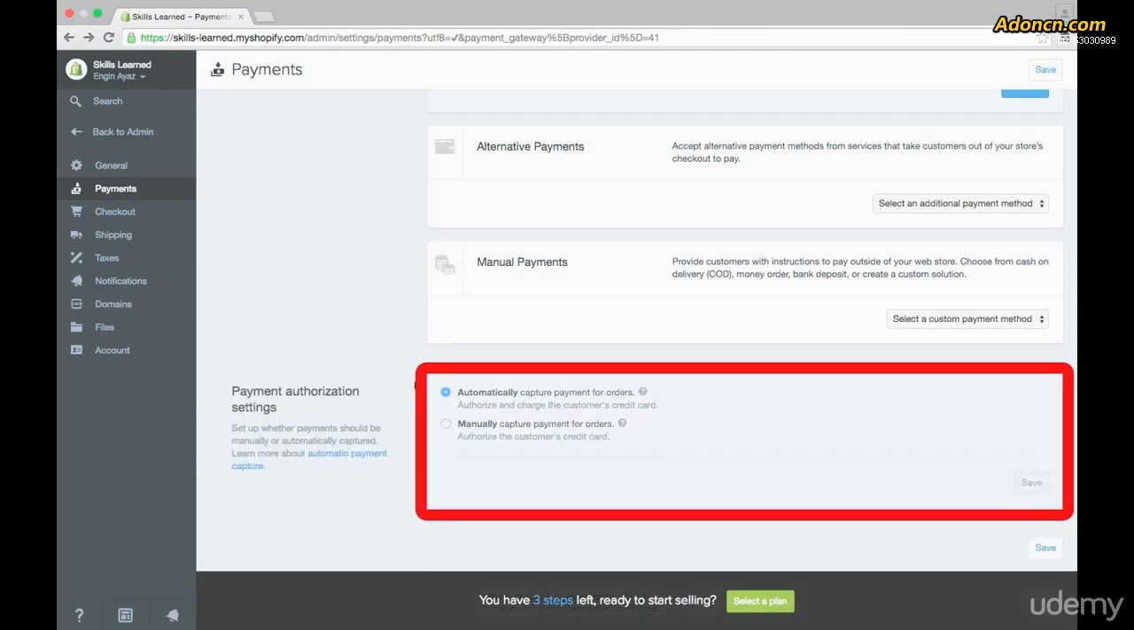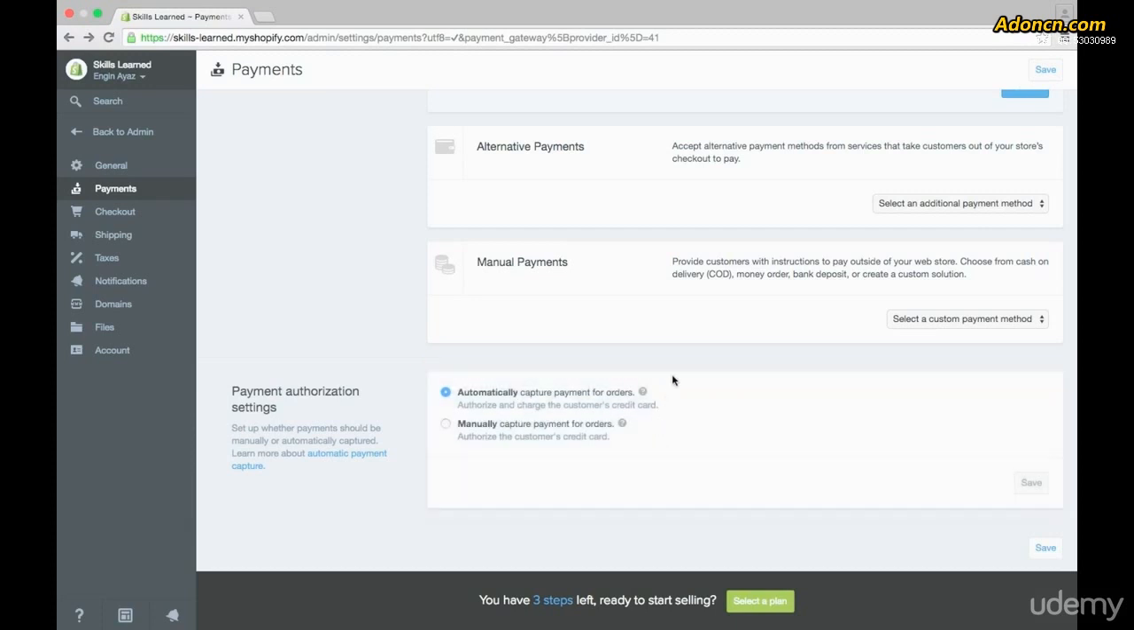The last part of these settings is to either choose to automatically or manually capture payments for orders. But it's totally up to you. It's pure preference, and it really depends on how organized you are.